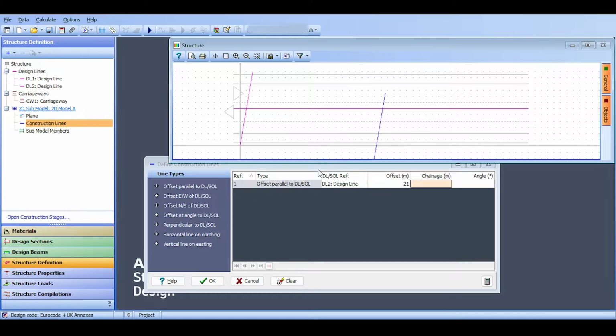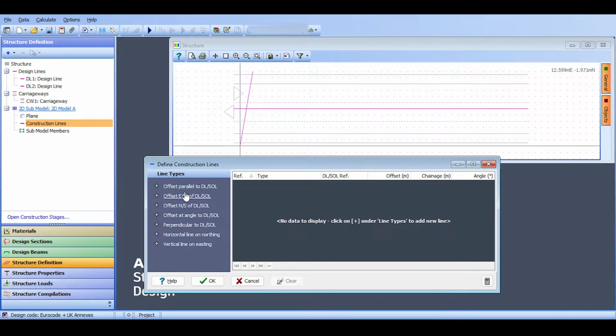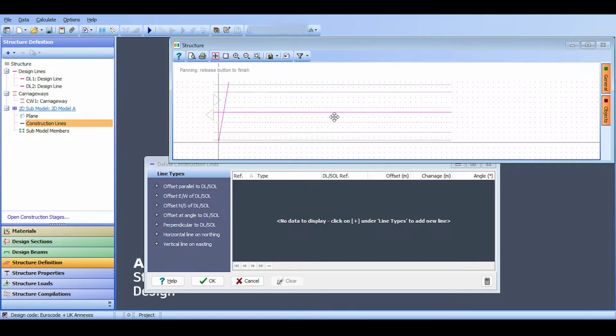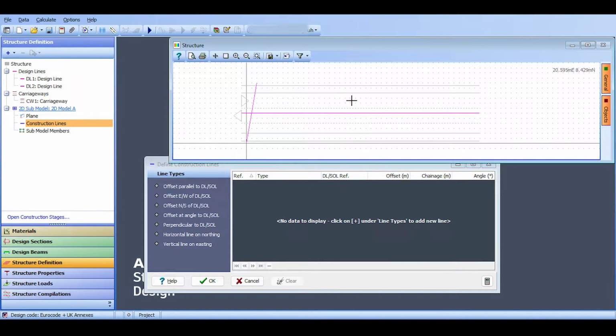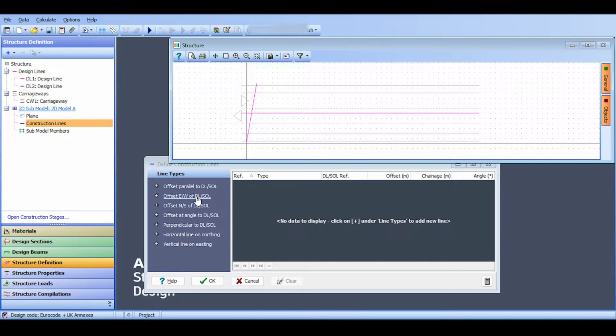Oh, wait, I made a mistake. Parallel means exactly parallel. I just want to offset it without paralleling, so that's a mistake. Let me just delete it. I want just to offset, but not parallel, because parallel will offset it with the skew. I want to offset it east-west, meaning in the positive and negative x. So my first offset was incorrect because it was offsetting parallel, meaning it was going this way, the 21 meters. That's not what I want. I want the 21 meters to be in the x-axis.